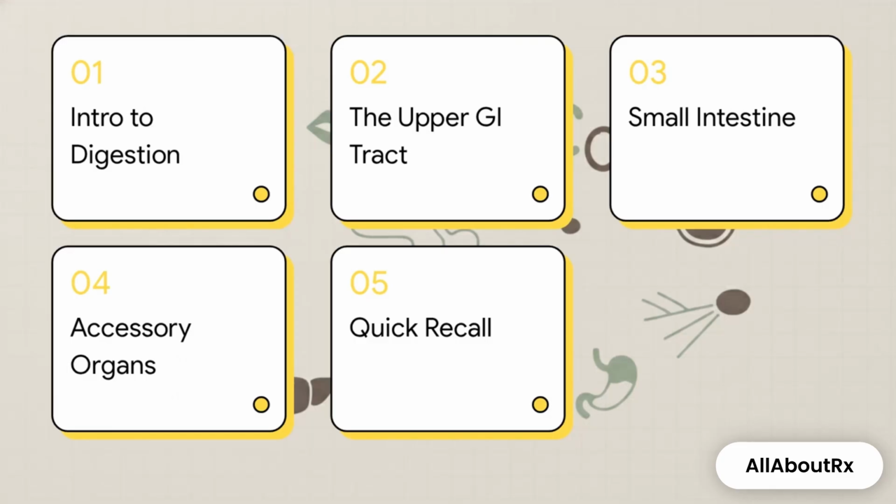Okay, so here's our game plan for today's explainer. 1. Introduction to digestion. 2. The upper GI tract. 3. Small intestine and absorption. 4. The accessory organs. And finally, 5. A high-yield quick recall to lock it all in. Let's get right into it.